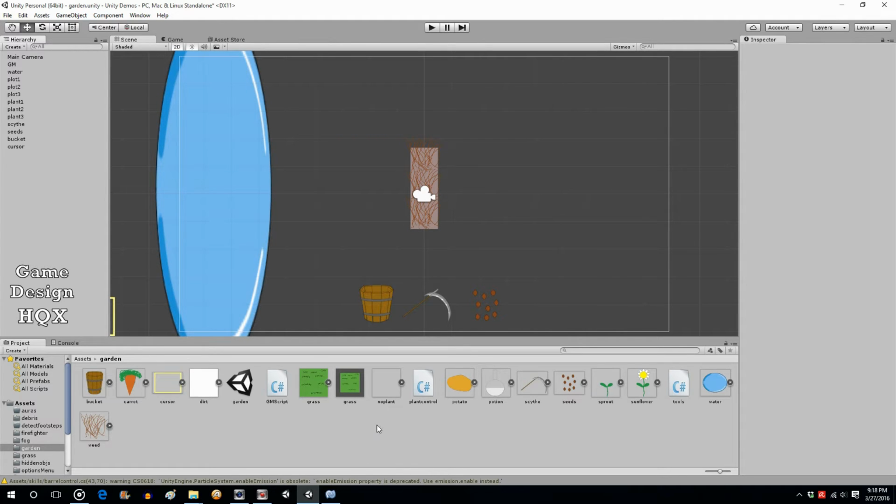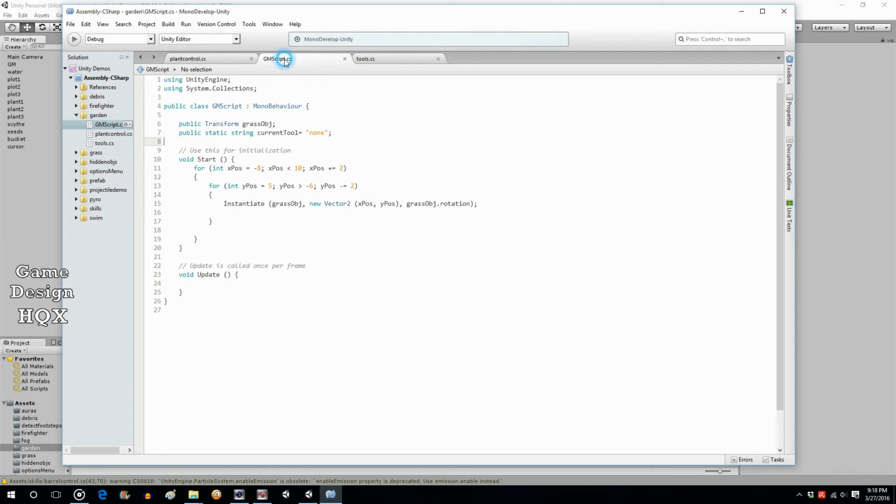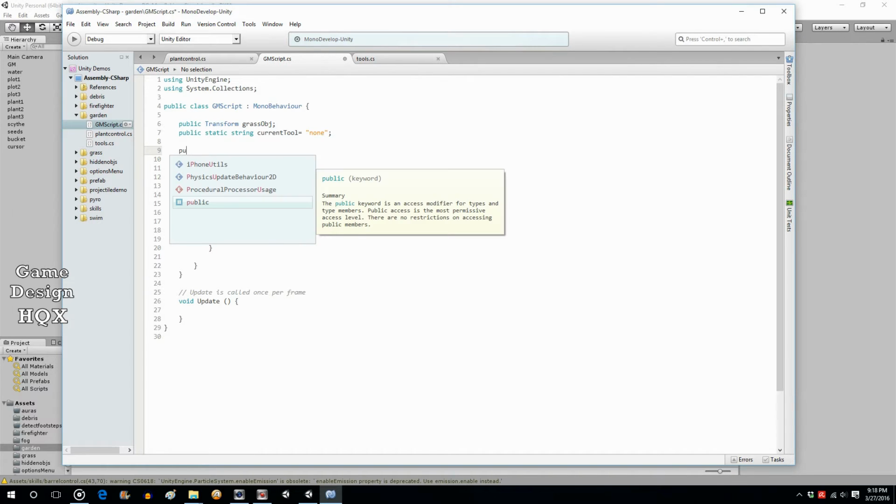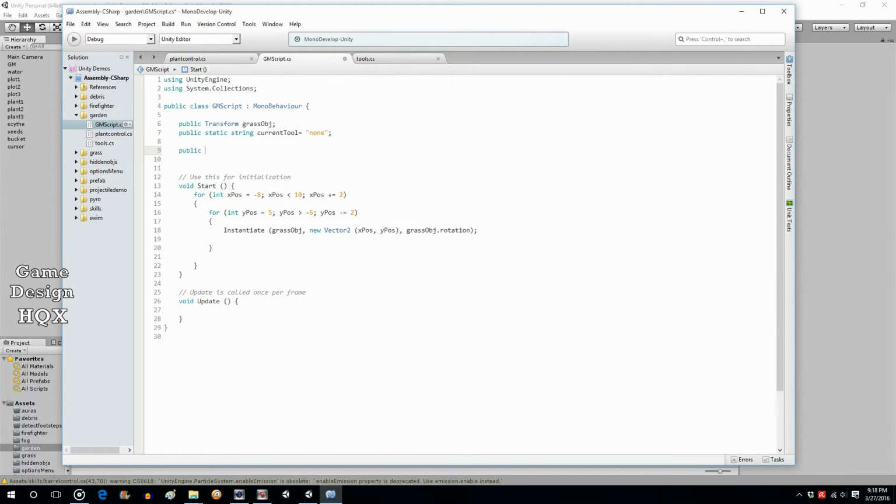The second thing we need to do is track them. So let's go to the GM script, and we're going to create some public static, and it's key that they're static. They have to be static so that they're accessible anywhere in the application. So public static int, since it won't be dealing with any fractions, and we'll just do sunflower seeds. And we'll start them at 5.